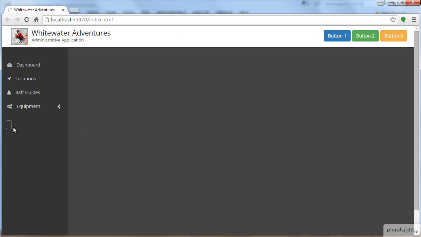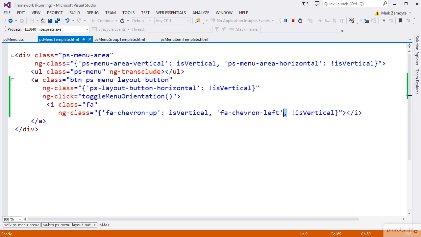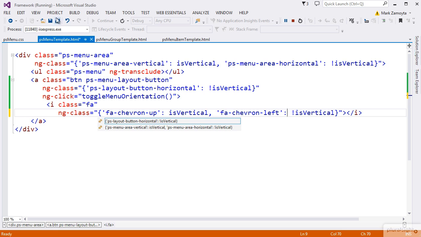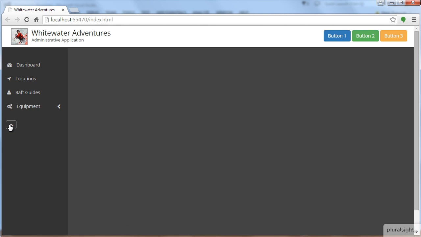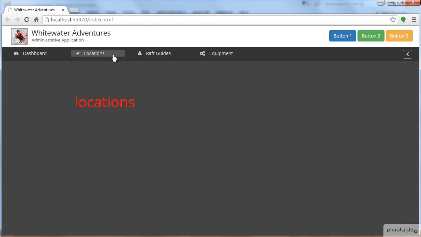I'll refresh, and that doesn't work at all. I did something wrong. I just need to make sure this is a colon here. Okay, let's try it out. Now our toggle switch is pointing to the left. That's fine. And it's pointing up, and that's working great now. So the menu's working pretty well.